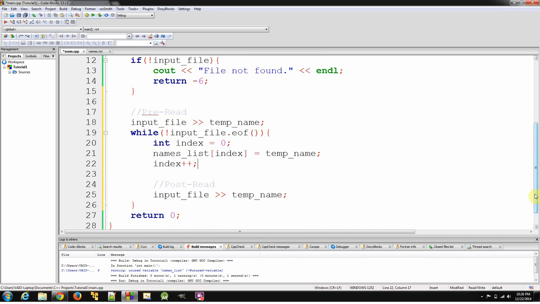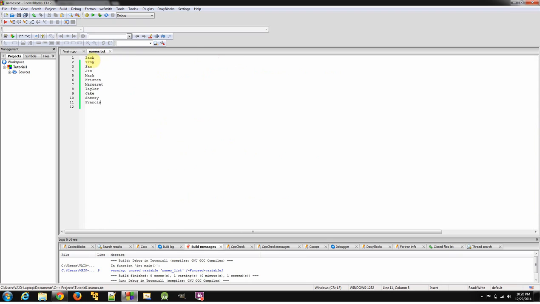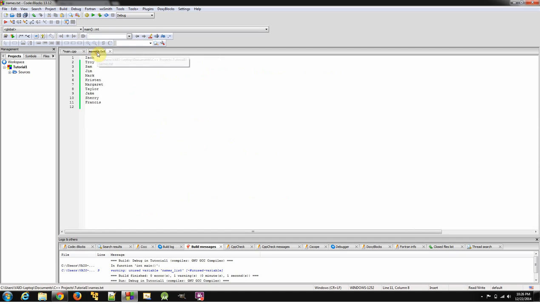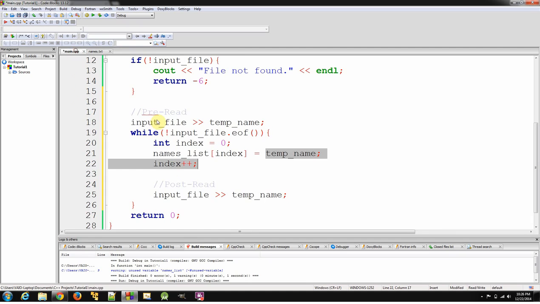And what that's going to do is it's going to go through each name in this file. It's going to start with Zach, and it's going to start at index 0, go to the first index in names list, and it's going to store Zach because Zach is being held in temp name. And then it's going to add one to index. It's going to do the post read. It's going to go back up to the top of this while loop, and it's going to put the next name on the list, Troy, into our array.